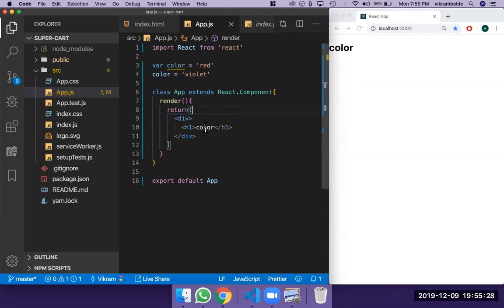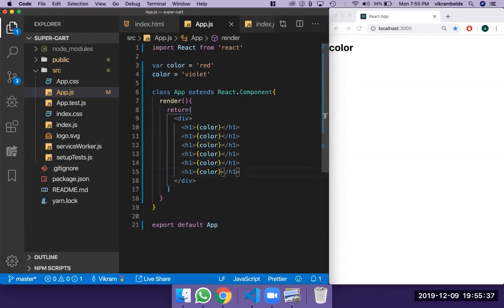Because you haven't assigned any brackets. Exactly. I'm not using any curly brace. So if I do this, use the curly brace and then copy this, and you should see violet. And anytime I change it at one location, it should change all the other locations because I'm using a variable.